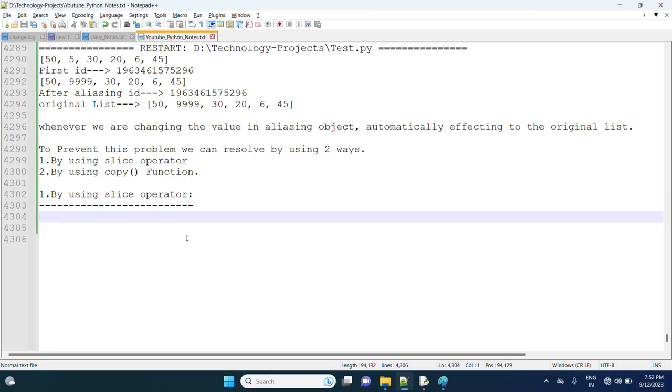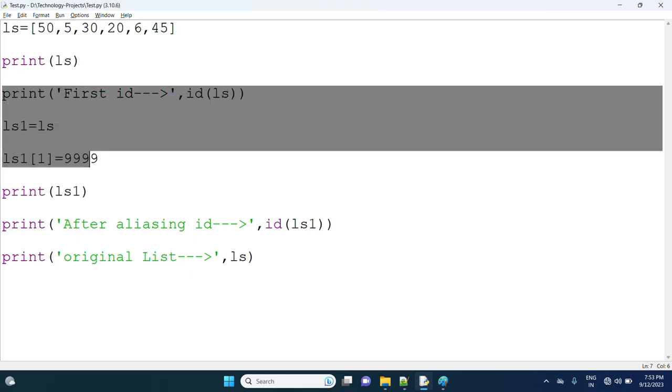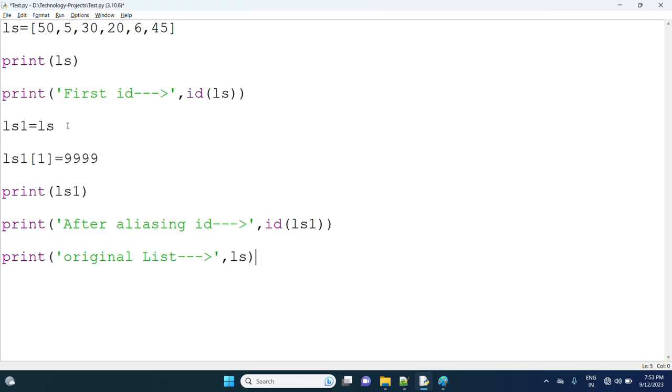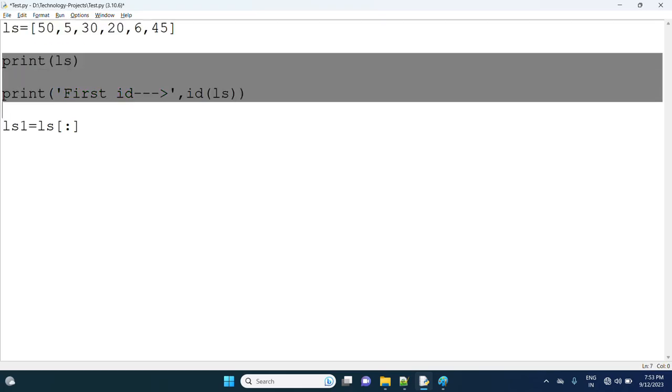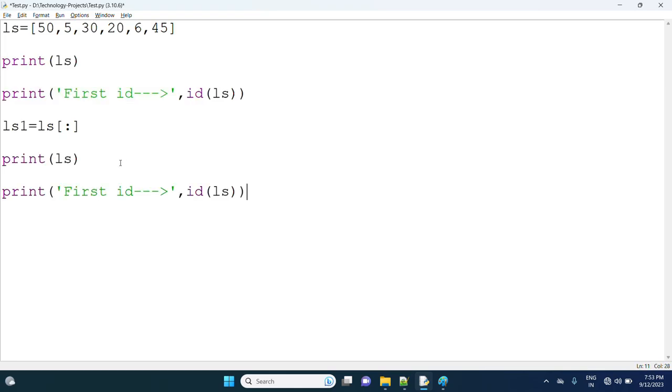Observe carefully. By using the slice operator, first I'm taking a list, printing that list, and printing the ID of the list also. Next, I'm taking ls1 is equal to ls of aliasing. If I'm not giving a start and end, it is going to consider the total list. Now I'm printing that list.